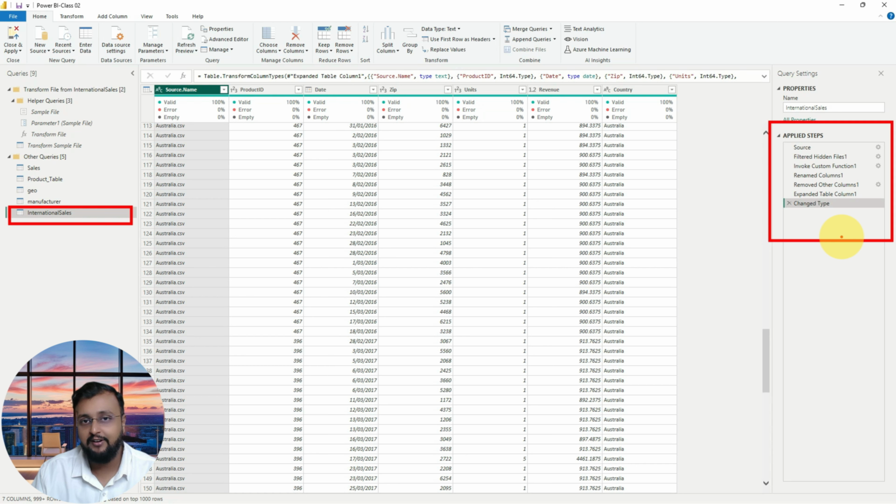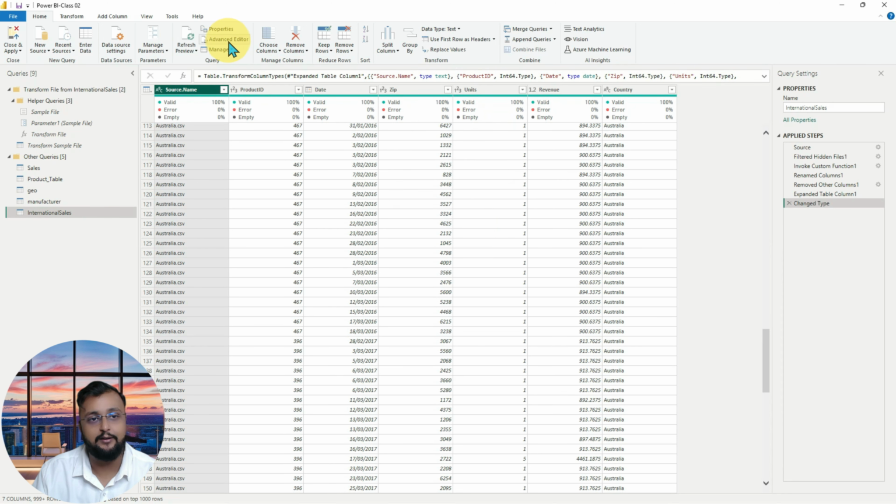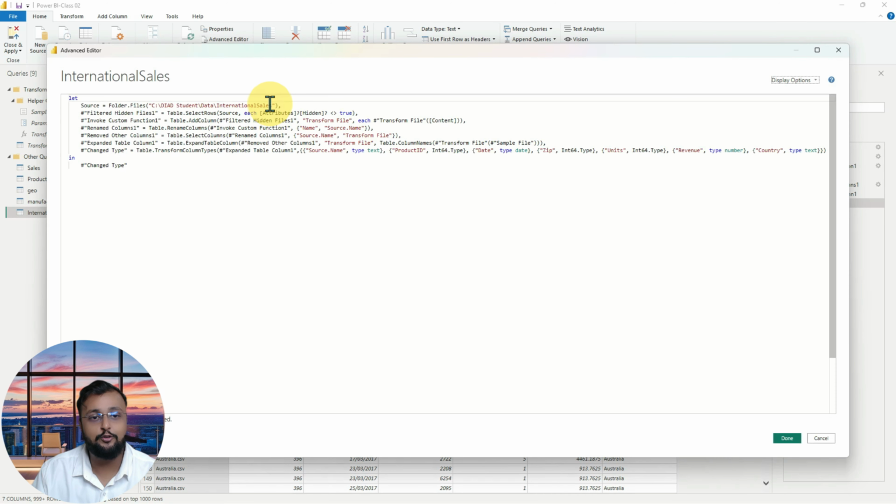Now remember one thing: this entire Power Query uses M as a language. Whenever you select any step, this is the kind of formula you can see here. Even if you click on Advanced Editor, you will be able to see what kind of transformation it has done over here for yourself.